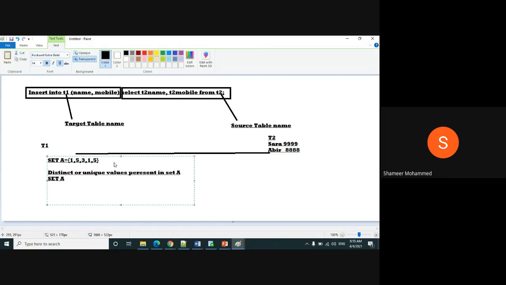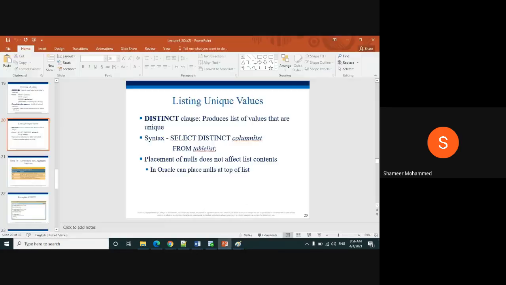Set A is equal to what? How many numbers are there? Unique numbers. 3, yeah, 1. Another is 3. Another is 5. So only this one. So the numbers are repeated there. So unique, distinct values are this one. So now Oracle is allowing you to use this keyword distinct. So distinct clause, it will list you the unique values present in the table. So select distinct, just you have to add this one distinct.